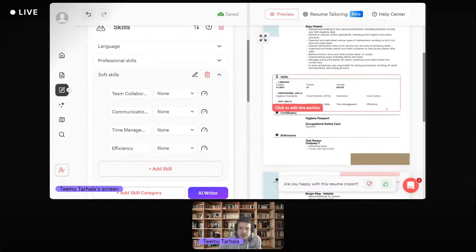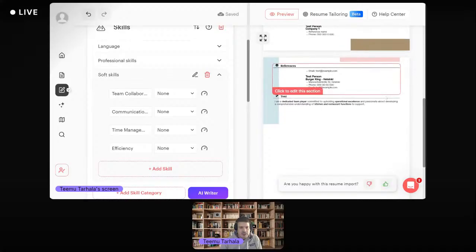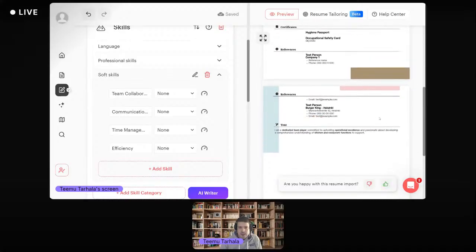Okay, let's see how it looks. Language is listed: English fluent, Finnish A1, Sinhala native. Professional skills based on the work experience, they are listed, with team collaboration in the soft skills. Yeah, and all in the industrial standards, so machines should be able to read them. And then we have a text added here, a couple of references.